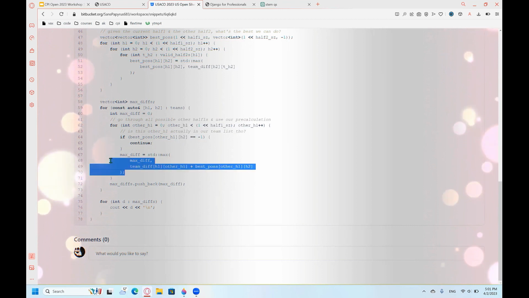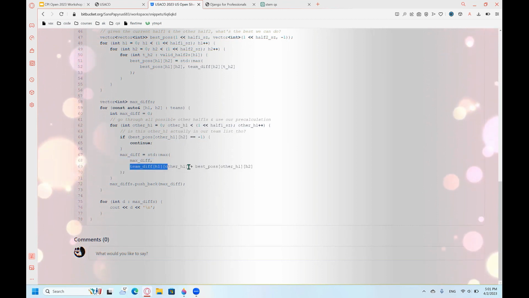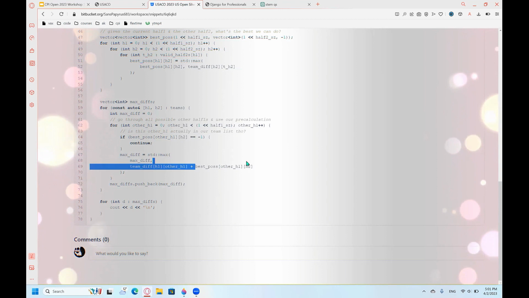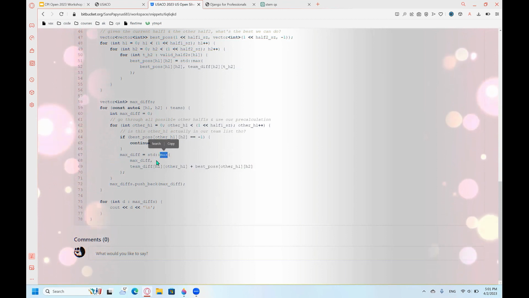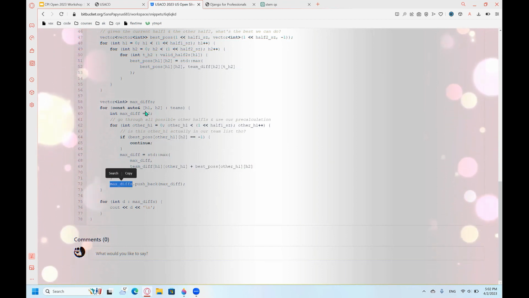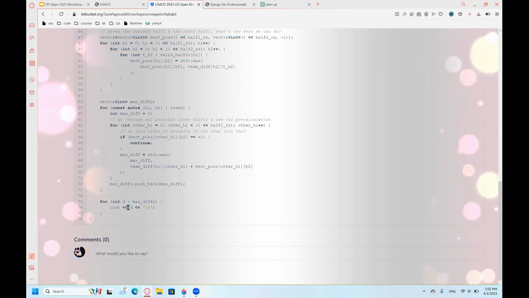And here we just iterate. This is the sum of the half one difference. This is the sum of the half two difference. We update the maximum. We push it back to our answer array, and we print out our answer array here.